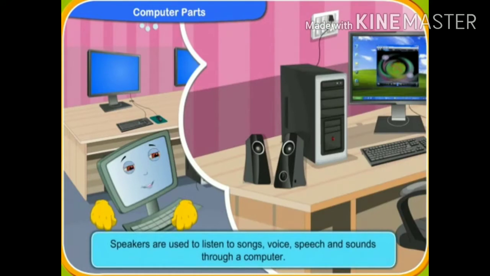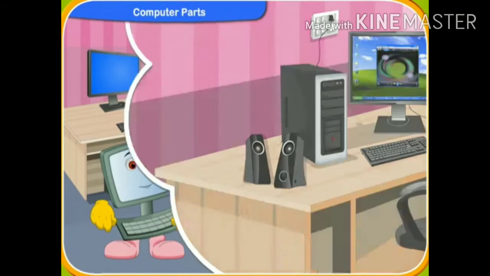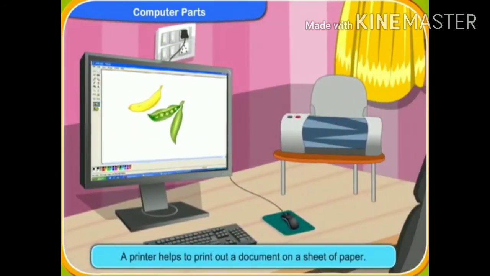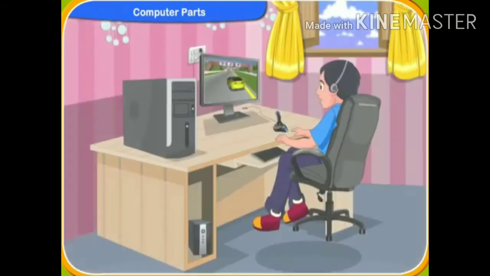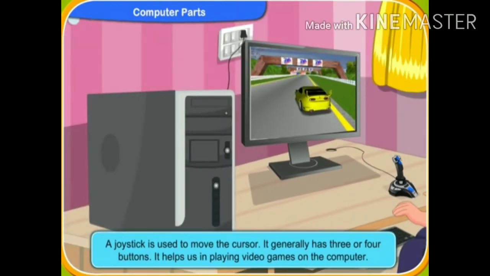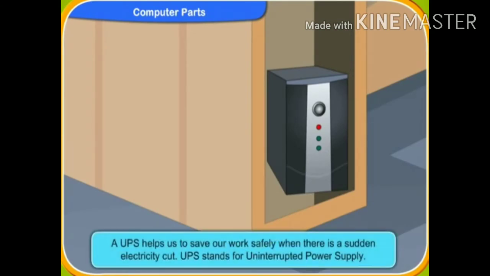Speakers are used to listen to songs, voice, speech and sounds through a computer. A printer helps to print out documents on a sheet of paper. A joystick is used to move the cursor. It generally has 3 or 4 buttons. It helps us in playing video games on the computer. A UPS helps us to save our work safely when there is a sudden electricity cut. UPS stands for Uninterrupted Power Supply.